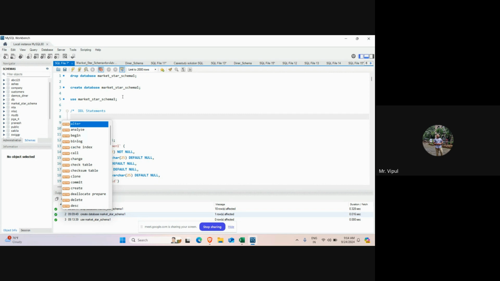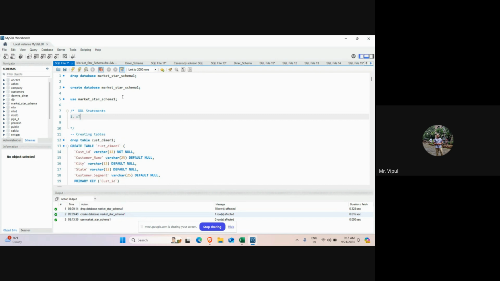So DDL statements. Now we'll try to create the DDL statement. Let me write down the first question. The first question is you have to create a table shipping underscore mode underscore dimension having columns with their respective data types as the following.